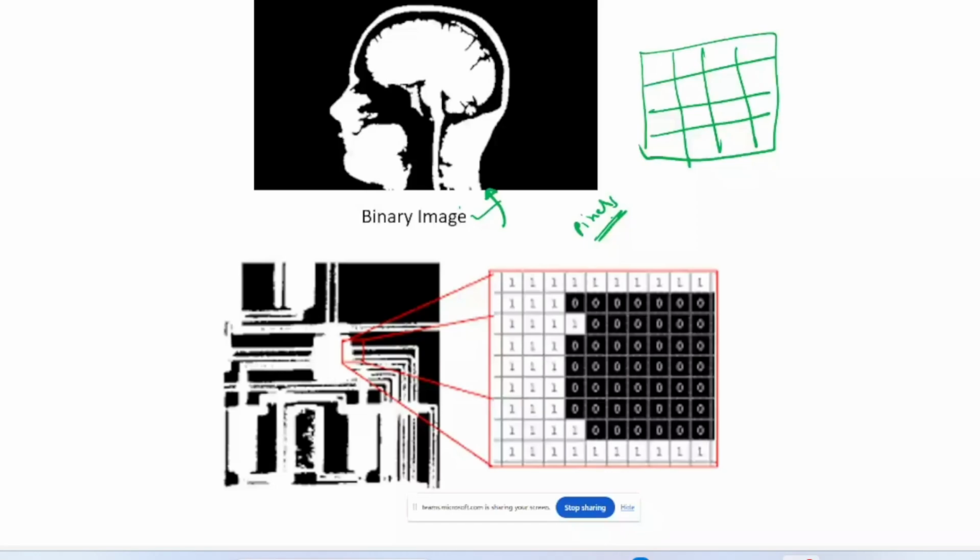So what is a pixel? A pixel is nothing but it consists of some value, that is the pixel intensity value or frequency value. We can call it the intensity value or frequency value. So based on the pixel intensity values or frequency values, we can visualize the shape of the objects.